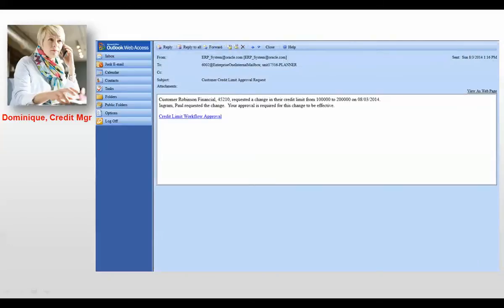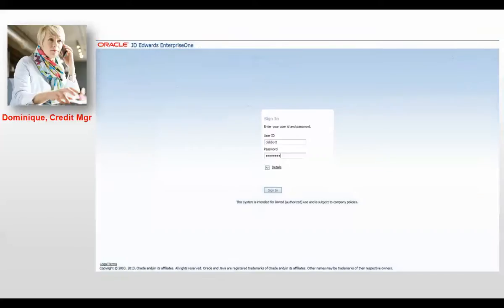The email includes some details about the credit request, such as customer, amount, and the requester. Dominique clicks on the link in the email to access the credit approval screen in JD Edwards. If not already signed on, Dominique needs to enter her credentials to validate security.